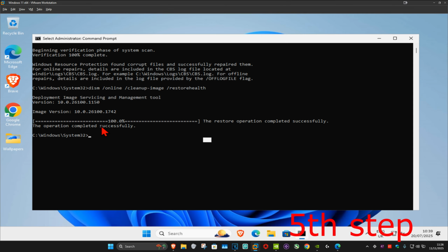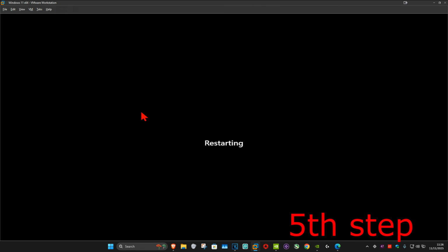And now once that's been done, for the last step, you want to restart your computer and then the problem should be fixed.